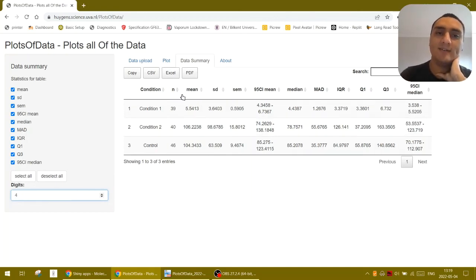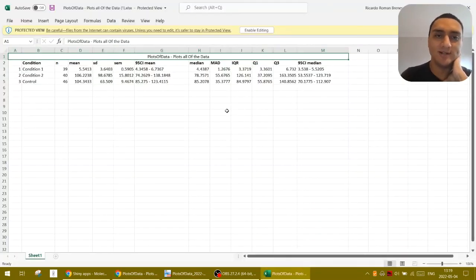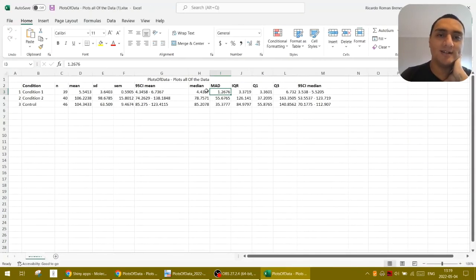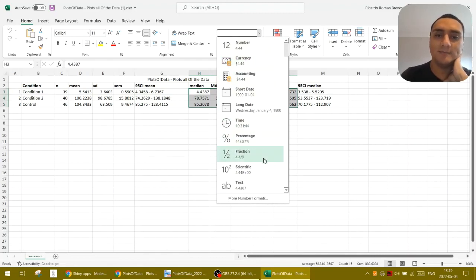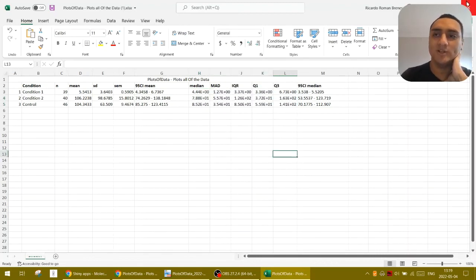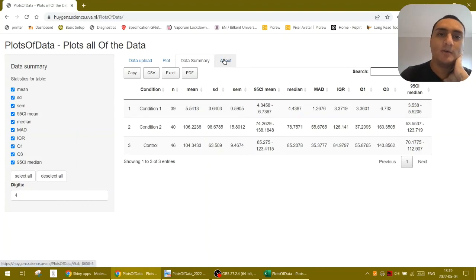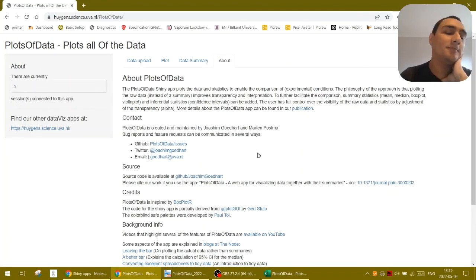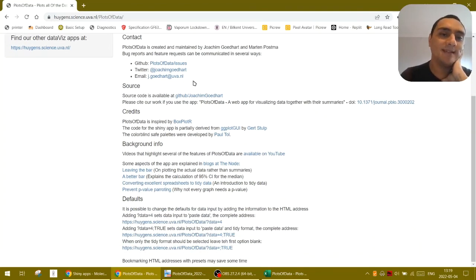But here we can again export as a CSV, as an Excel file, for instance, or a PDF. I'm going to download the Excel just to show it to you guys. So this is how it would look, and as I said, here we can change how the data is displayed, and we can just put it as scientific notation, like that. Okay, nice. We also have the about section of the program that we can see here: the source, the credits, the background information, and etc.